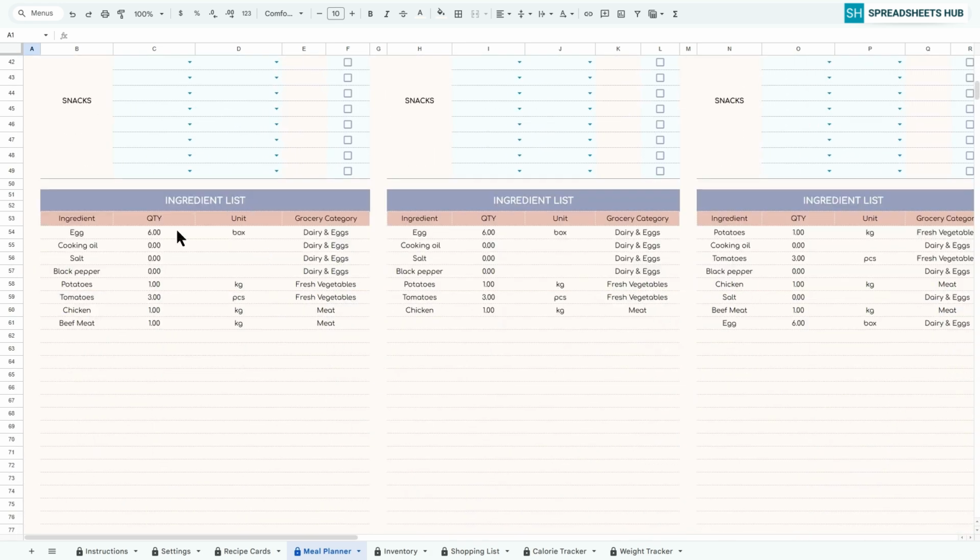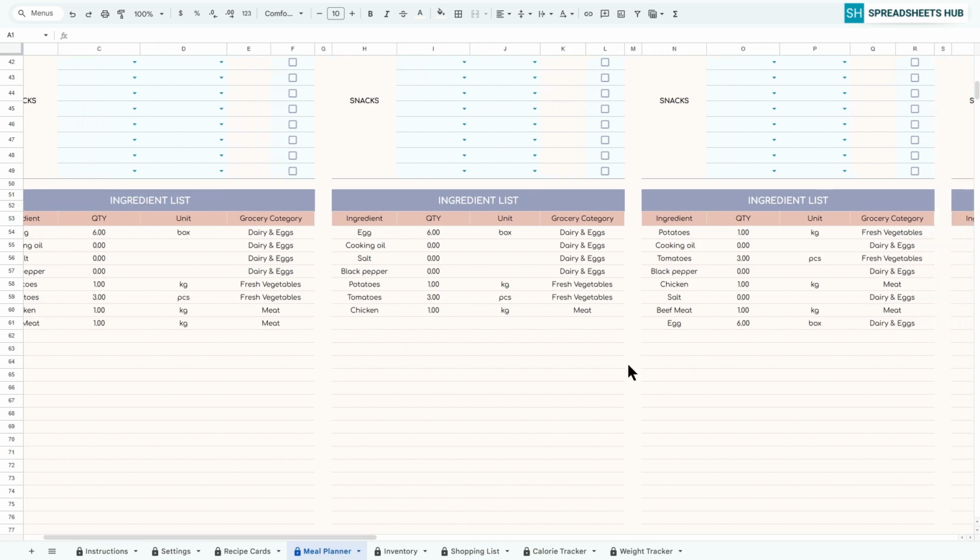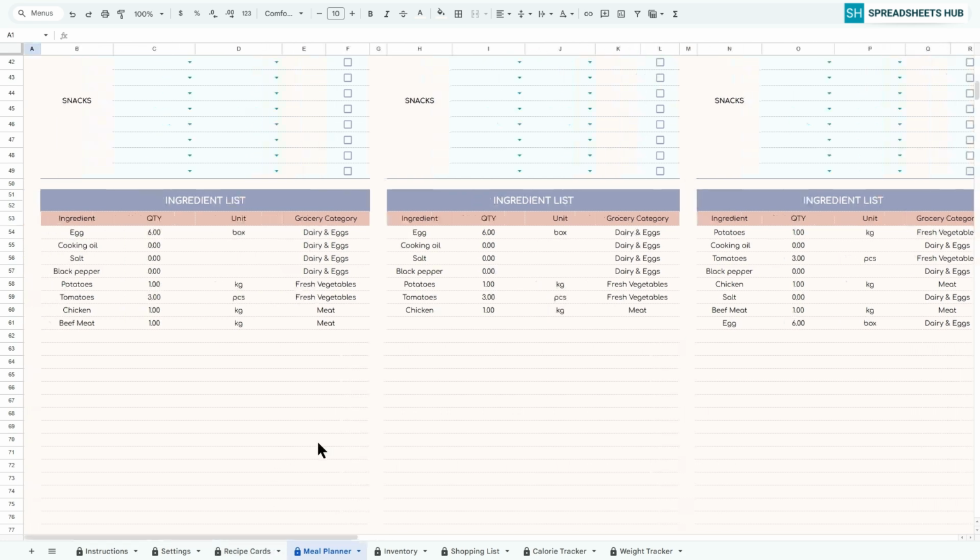The data in the ingredient list blocks is filled in automatically based on the selected dishes and information from the recipes. These tables provide a detailed list of ingredients and quantities.